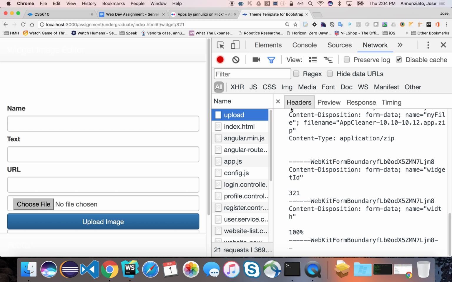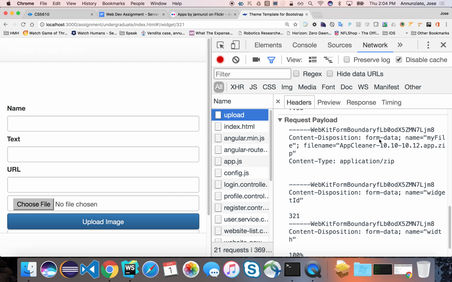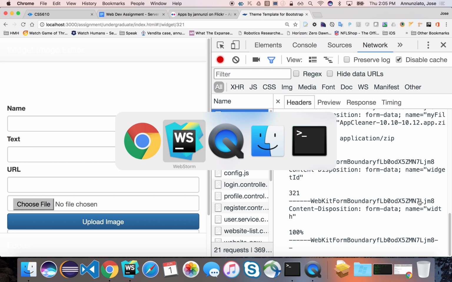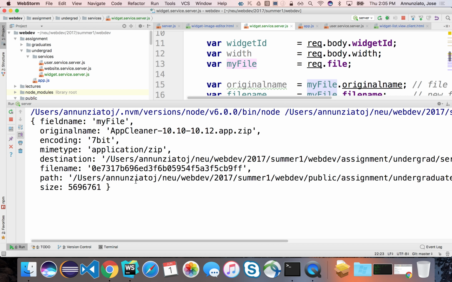We can see that it was encoded in the form format that includes the image that's being uploaded plus the form data of the widget ID and the widget and the width. See that? And on the server side, we can see that this is what came. Is that what I sent? A zip file? Oh, I guess so. App cleaner. Okay. So the field name was my file. The original file name was something something something .zip. All right. 7-bit encoding, application was a zip file.